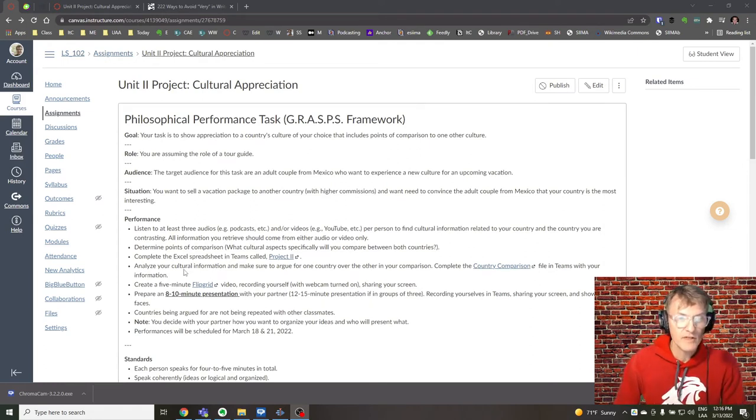All the information that you retrieve should be in the form of an audio or video, just to repeat. Please do not include any information from any website in text form.